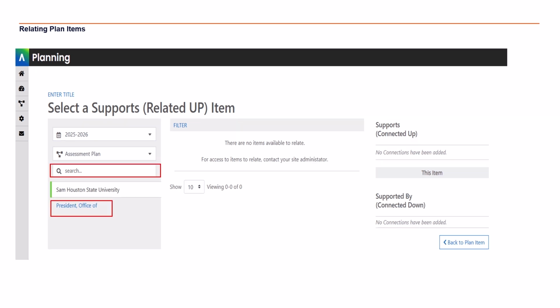To display the assessment plan items available for creating a relationship, users have two options. The first option is to use the search field located on the left side of the screen. Simply enter the name of your program or unit into the search field and press Enter on your keyboard. The system will locate the appropriate assessment plan and display the assessment items available for selection.